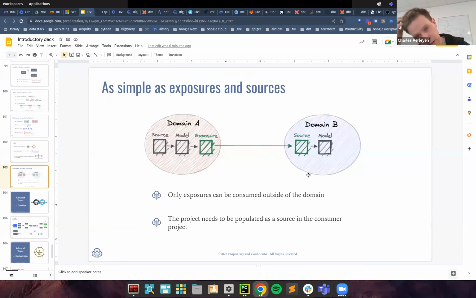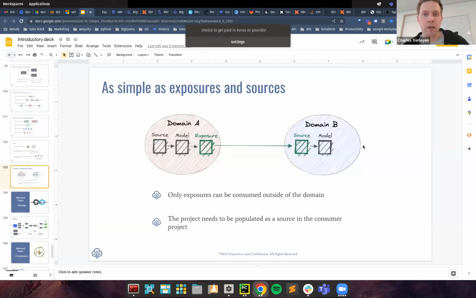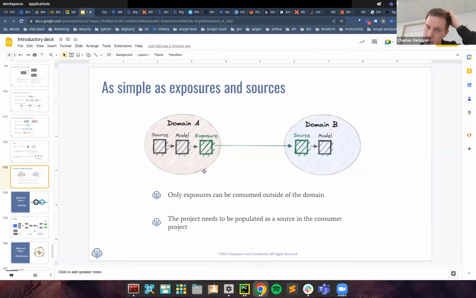Yeah, exactly. So that's the slide I was looking for. As simple as exposure and source. Normally, if you want interoperability between two domains, it's very easy, you can import as a package. But domain B should only consume data from domain A that is exposed, models that are created in the data mart layer. Everything before that should be encapsulated, part of the internal kitchen of the data engineers and analytics engineers of domain A. Domain B should only fetch models that are curated at the end.